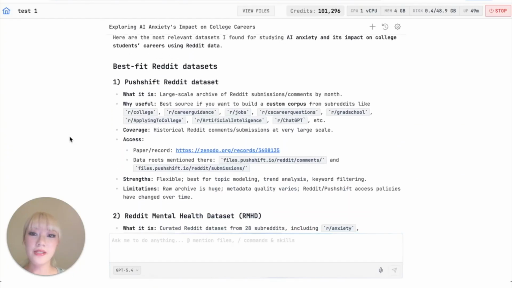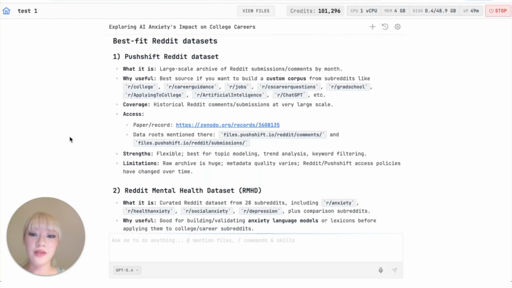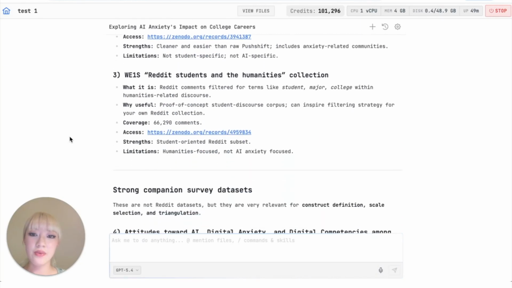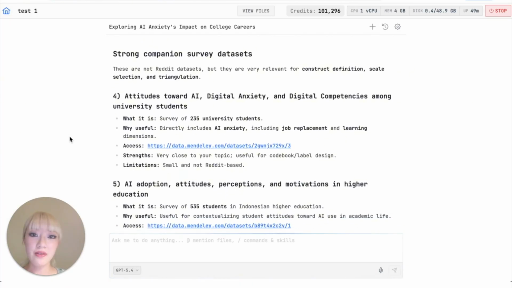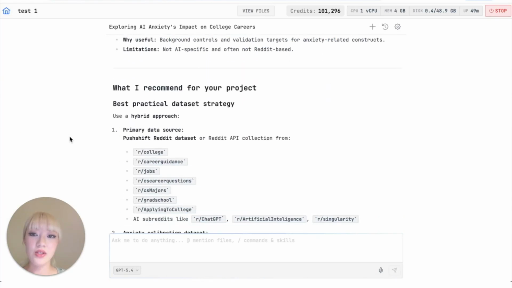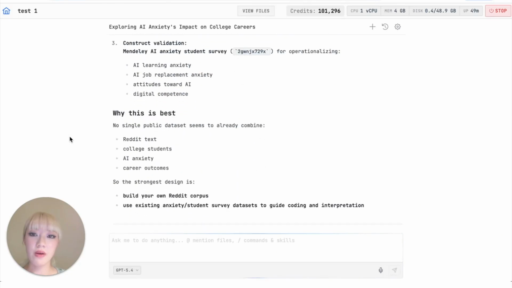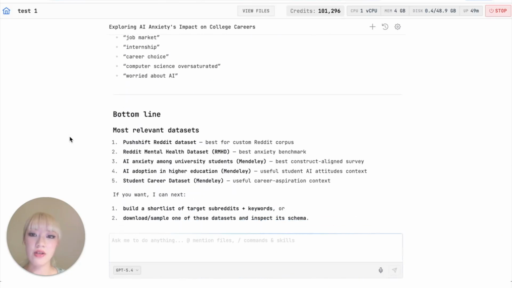It finds the best fit Reddit datasets, with specifically what it is and the reason why it's useful. ApexClaw also provided strong companion survey datasets. In addition, there are some recommendations for my project and suggestions for the next steps. Okay, let's do the second one. I want to download AI anxiety among university students.